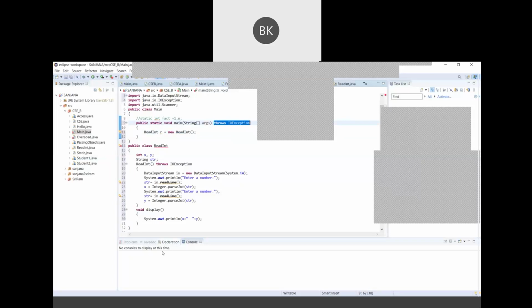What is the reason for throws IOException here? Here I am using the readLine method, and as per its syntax, it throws the IOException. The readLine method is used in the ReadInt constructor, that is the reason ReadInt throws the IOException. Since the ReadInt constructor is called from the main method, the main method can also throw the IOException.